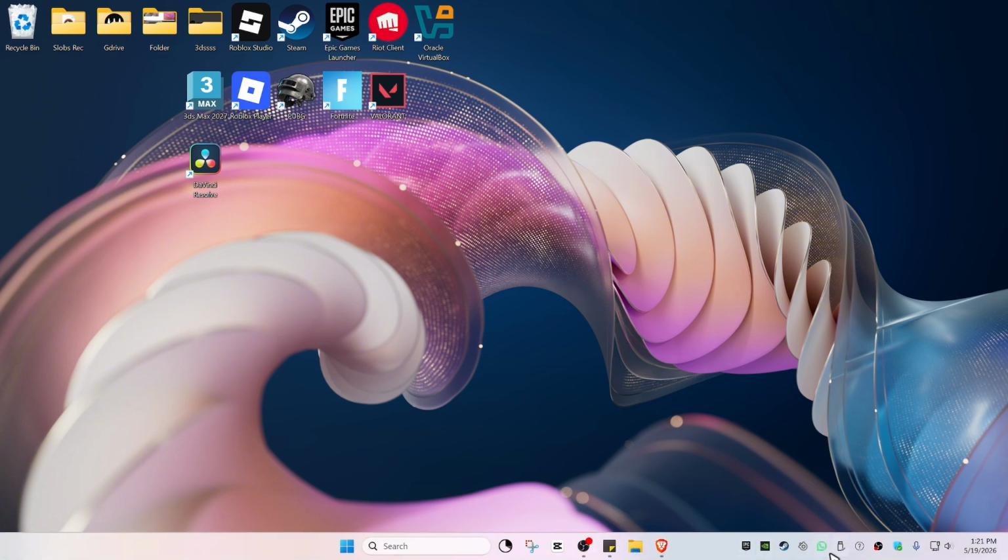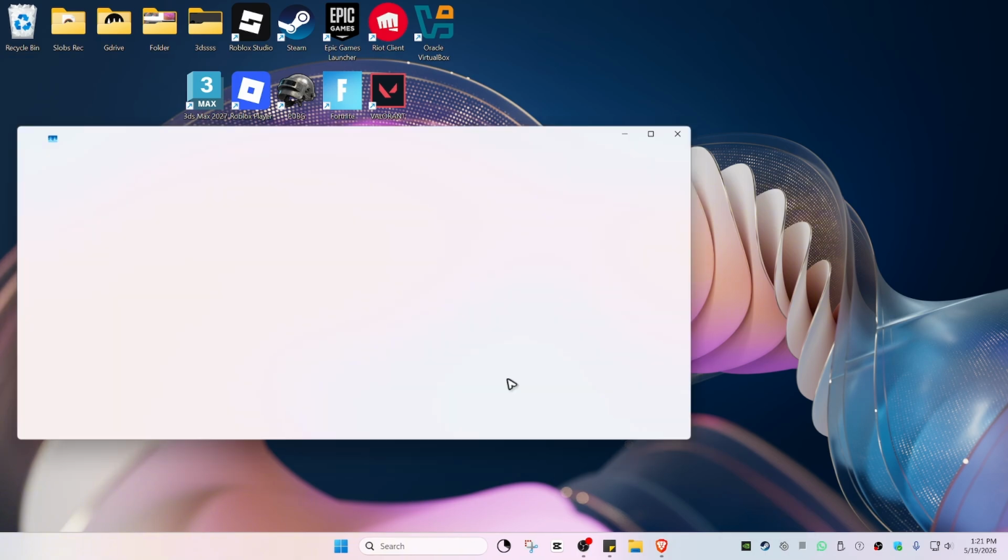Now, first up, you gotta find the Riot Games icon right here, or Vanguard. If you can spot it, just right click and exit. Okay. Now, once that's done, right click on the blank space on your taskbar and click on Task Manager.